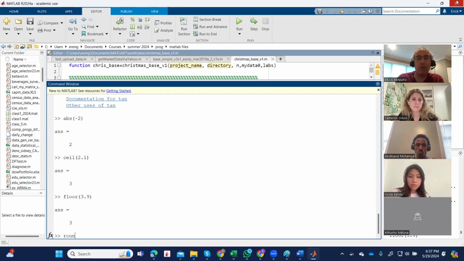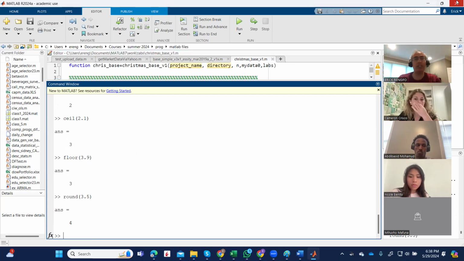Then we have round. Of course, round follows the rules of rounding. If it's more than 0.5, it goes to the upper number. If it's lower than 0.5, it goes to the lower number. Now something we're going to be using all the time also is the sign. For example, the sign of minus 2. The minus 1 implies that the sign is negative. Just take a look at the sign of 2, etc.